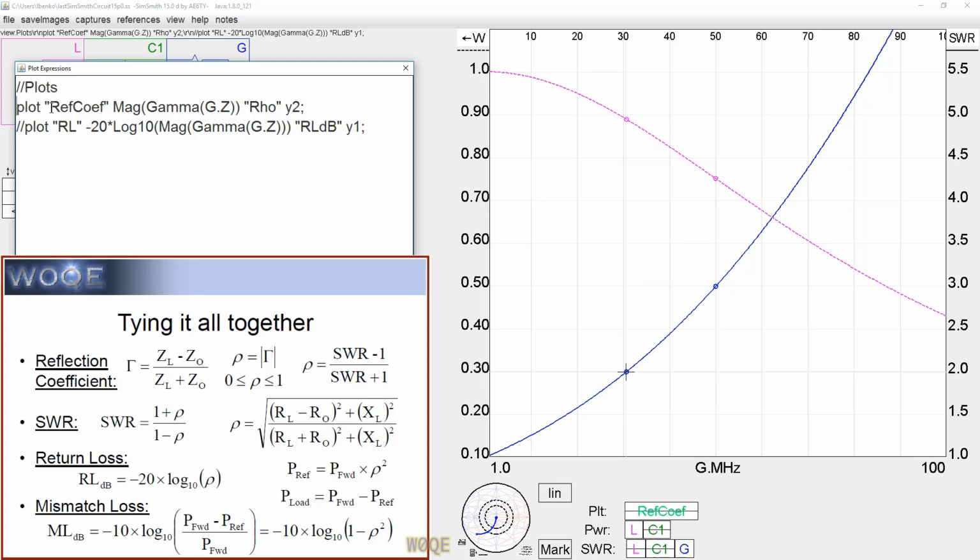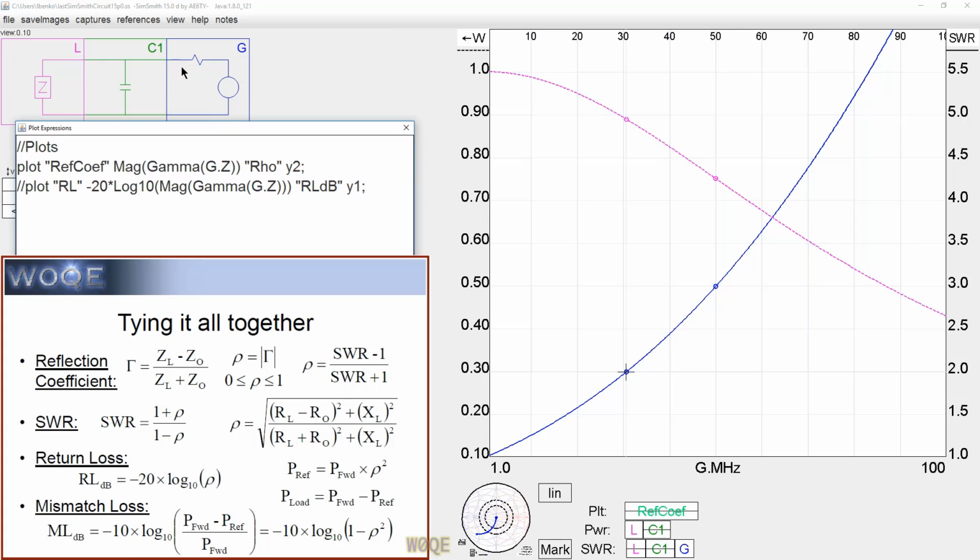Plot command, and we're going to define the plot command to have a name. That name is this box right here that now just appeared. It appeared when I got rid of the two slashes. So we have a function now called reflection coefficient, and it is nothing more than the magnitude of gamma. Well, SimSmith does not have a reflection coefficient function built into it. It does have a magnitude function built into it. So we just calculate the magnitude of gamma. And where are we going to calculate that? Well, we'll calculate that at right here, at G.